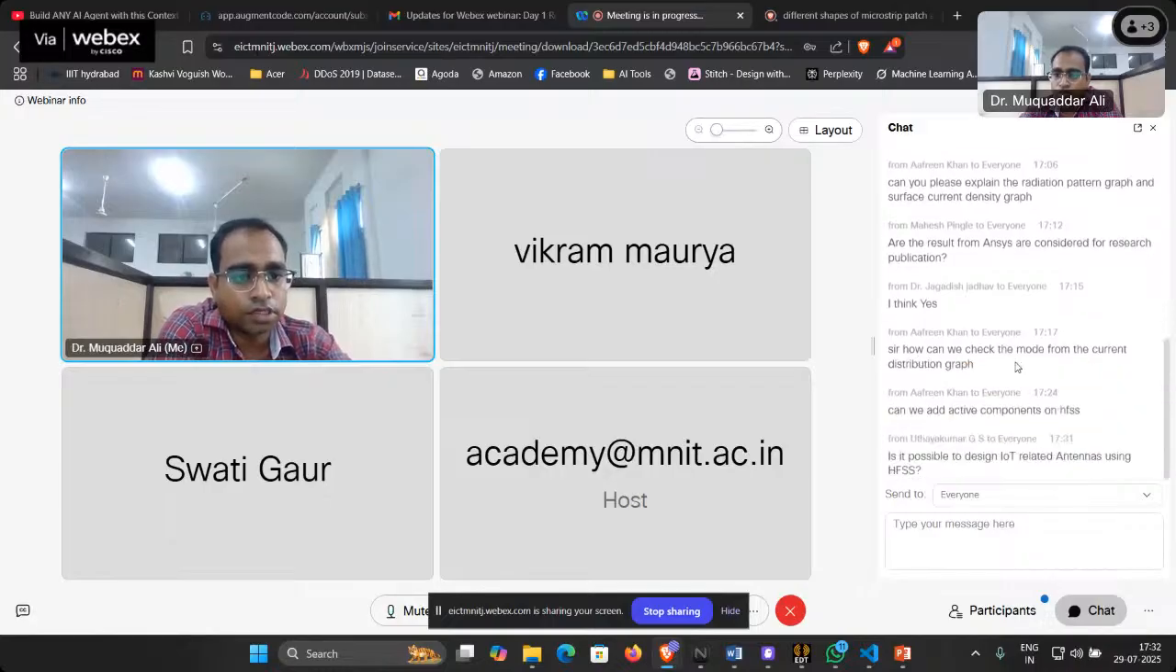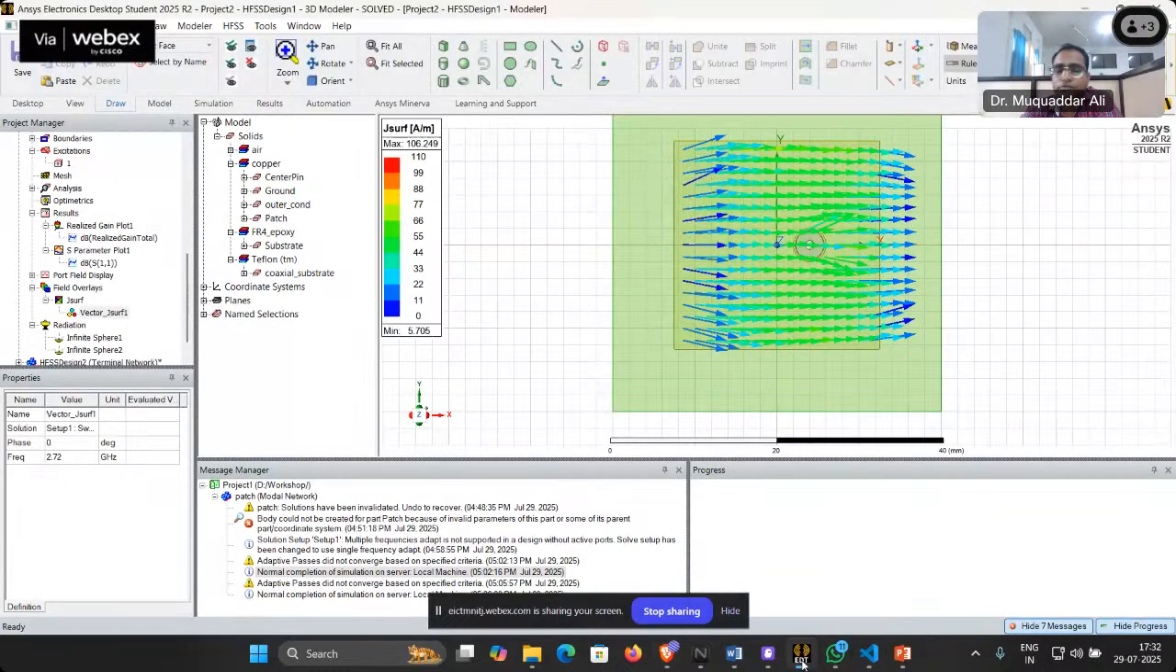How can we check the mode from the current distribution graph? The mode basically represents TM01 or TM020, like this. So I need to identify the half wave variations of the field distribution. If you see here, this field distribution and this field distribution are almost identical. So there is no variation along this edge. Along the y-axis, there is no variation in the current, but along the x-axis, there is half-wave variation. So by this, you can draw different fields and identify your variations. Okay.